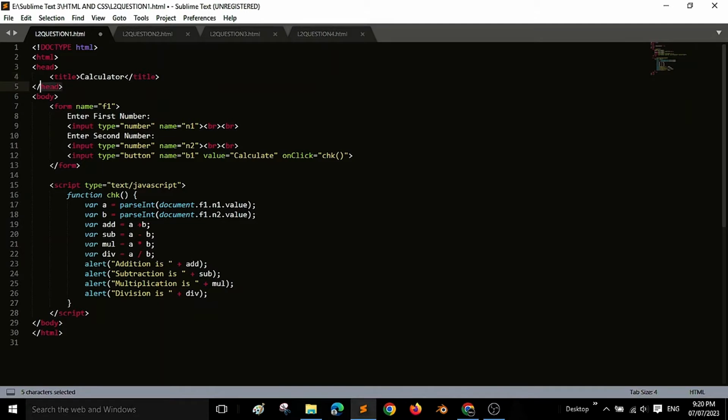Now closing the head tag, opening the body tag, and now actual coding starts from here. Inside the body tag, you can see the form element with the name attribute set to F1, right? This will allow the users to input numbers, and now these input fields are labeled as enter first number and enter second number. Okay, where the users will input their numbers will be in these two input fields. And also later on they are defined as input element with the type attribute set to number.